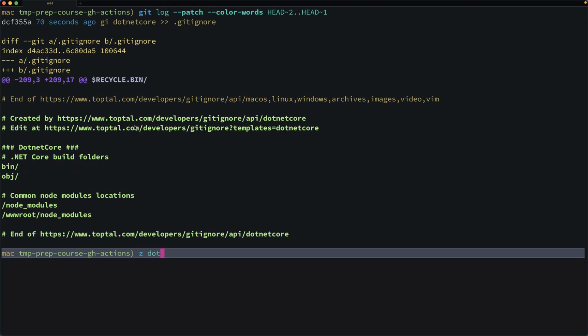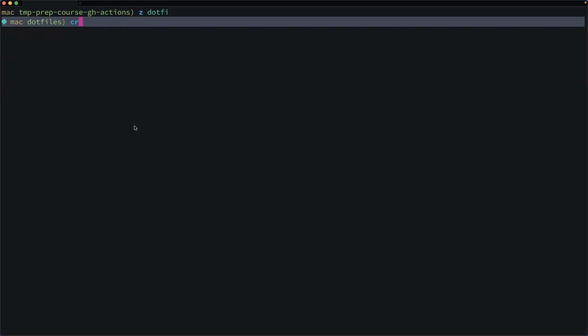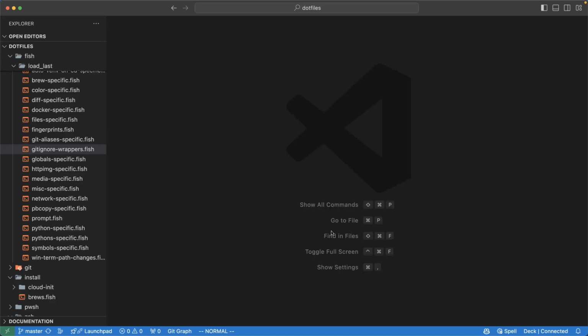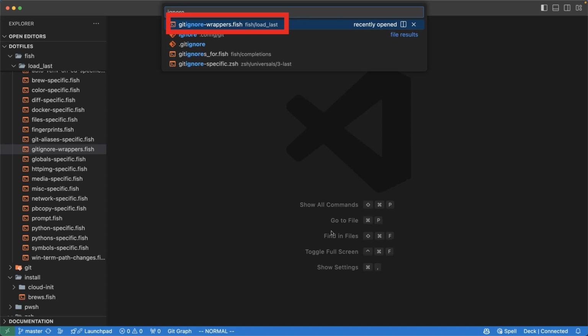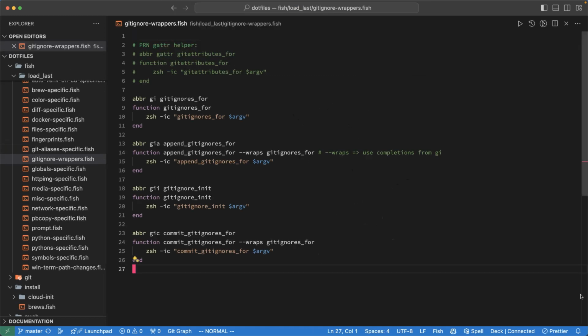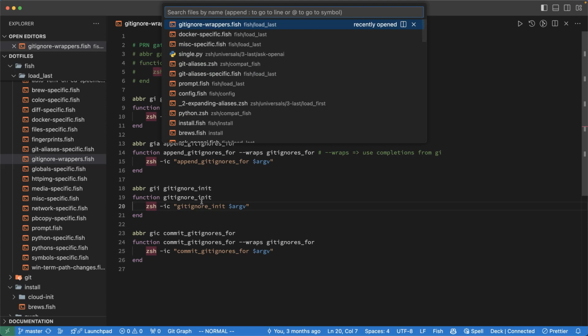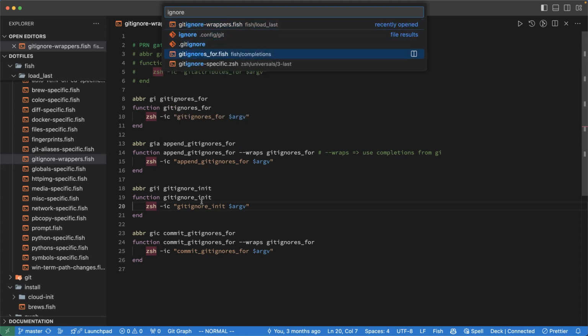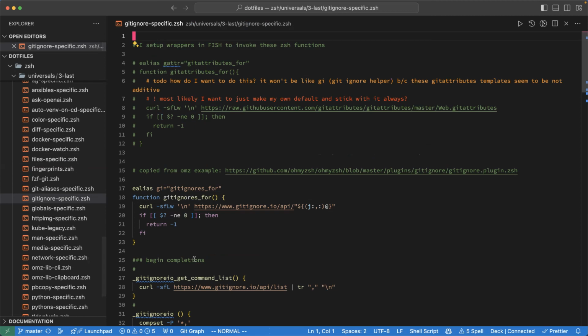Now, if you want access to these helpers, if you look in my dot files, and then if I look in here for ignores, I've got a set of wrappers for fish. For example, here is the gitignores for, and then here is the commit gitignores for. And all of these in the fish shell actually point to my underlying Z shell implementation, because at the time I created these, I actually wrote these all in Z shell to begin with, and I didn't want to have to reauthor them to work inside of fish shell. So if you look in here for ignores, come down to the Z shell file, you'll find the actual implementations.